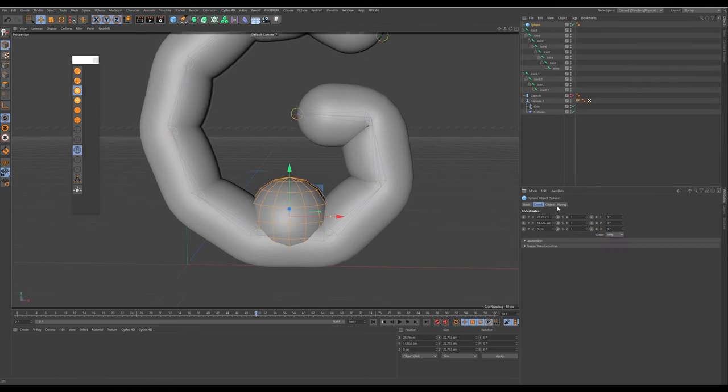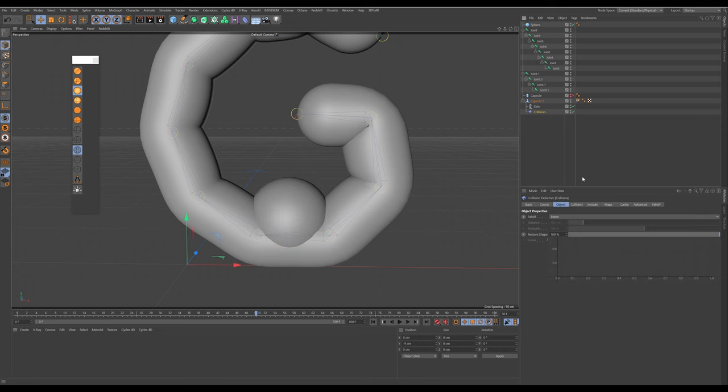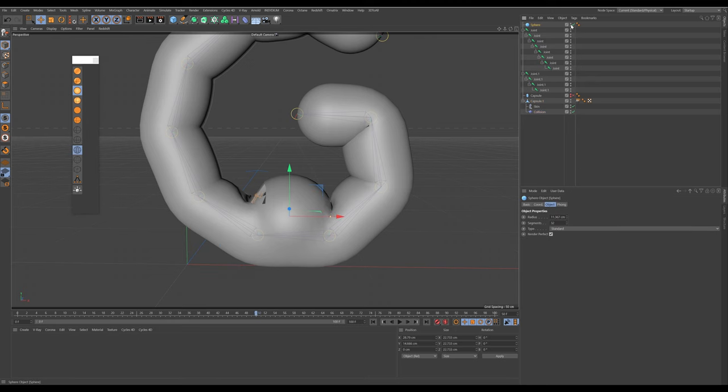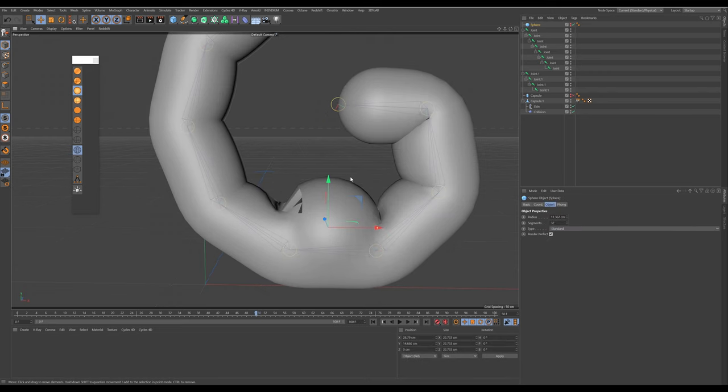I will increase the segments to about 32. In my collision, I will add my collider, which is the sphere, and I can hide this one. And I can move it to a better position.